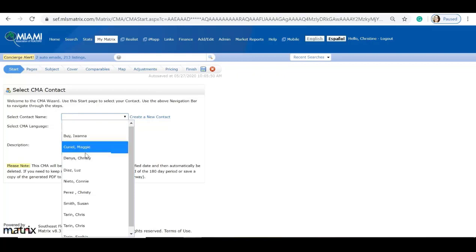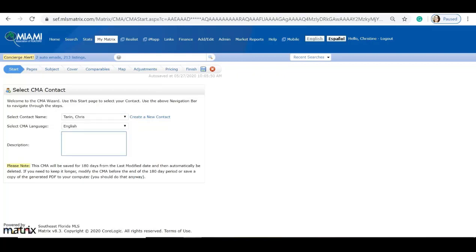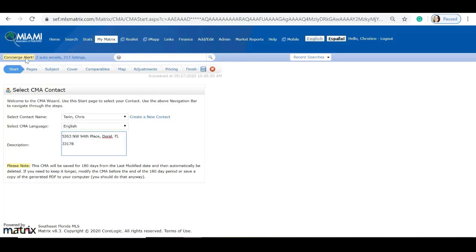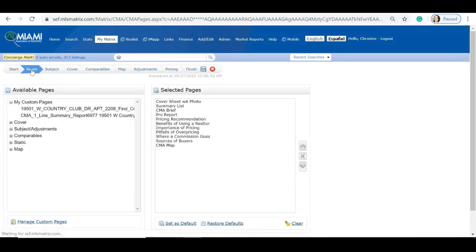You can select your customer. You can select whether it's in English or in Spanish. I'm going to put in an address to name our reporting. And now we're going to click pages. So you do have pages: subject, cover, comparables, map, adjustments, pricing, and finish. You can always complete and go back.